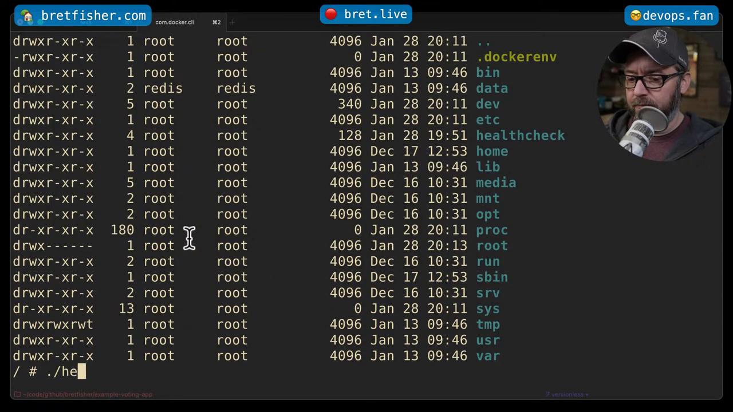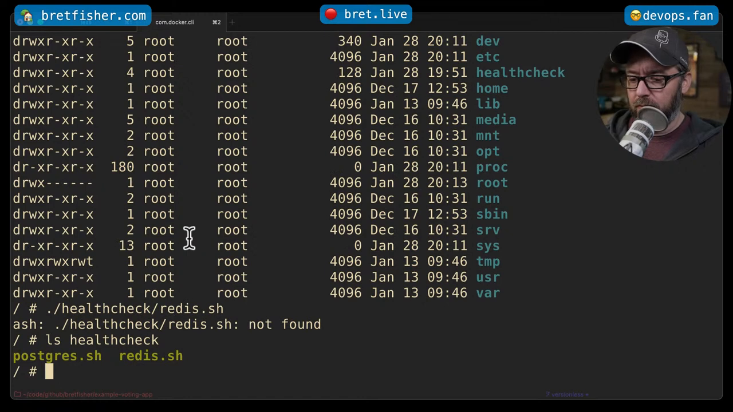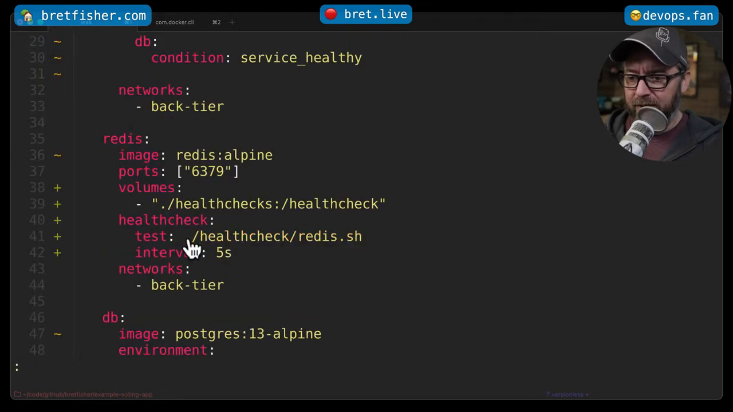All right, health check. Oh, that's why, okay. So, you know what it is? It's my shell script. Because that is an Alpine image, the health check needs to use the proper shell.